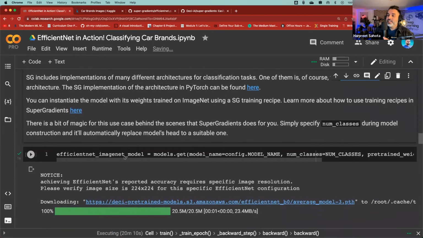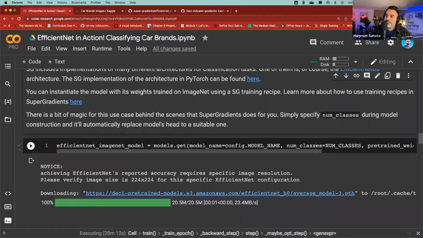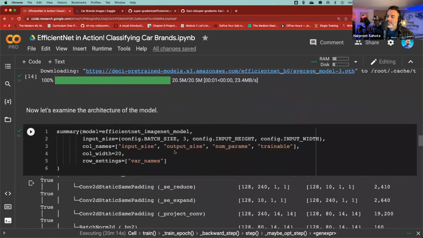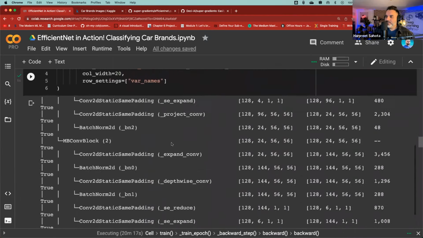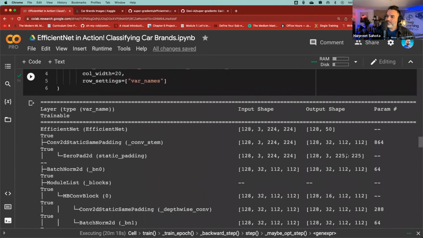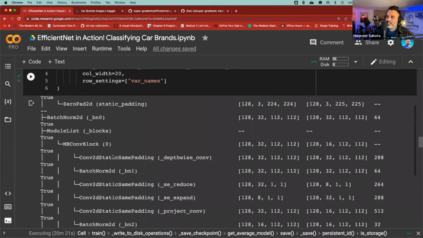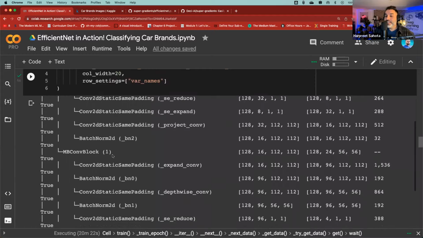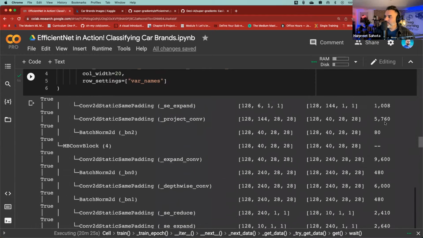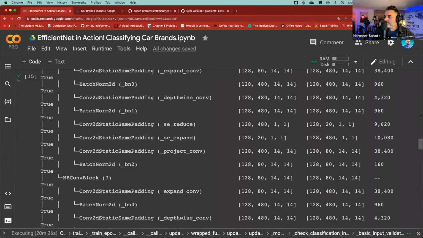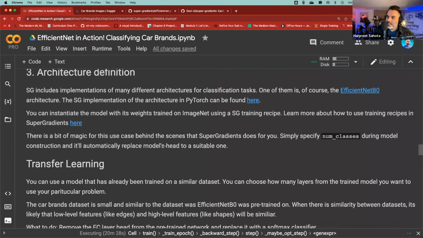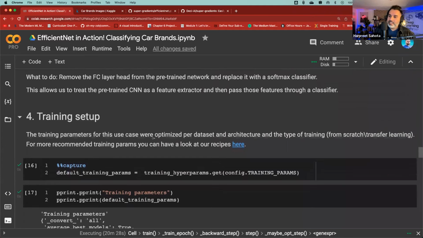That's what's happening here. We're instantiating our model. And we can also examine, just using a PyTorch summary, the model architecture itself. So you can take a look at the different layers and blocks in the network itself. And now we're going to do some training.